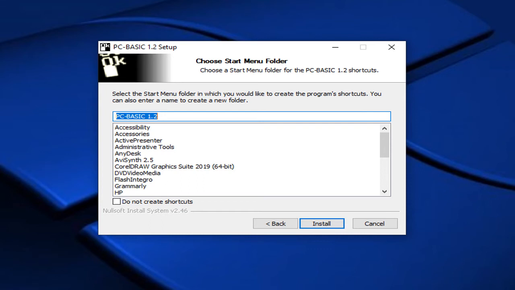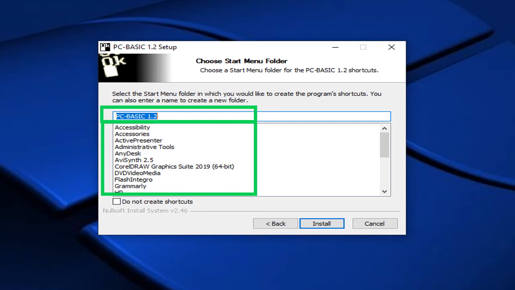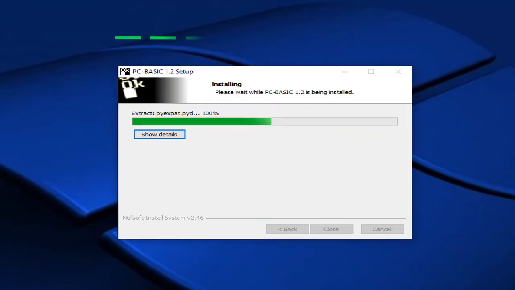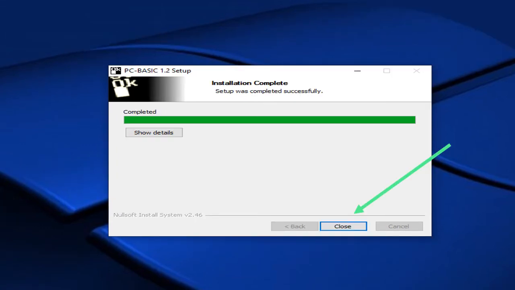The next thing is to make a folder to keep the shortcuts. There are three choices for you. You can choose from the list over here or you can provide your own name. And if you don't want to create shortcuts, then check this box on. Once you have done, click on install. The installation is in progress. It will inform you once it's completed. Now the installation is completed. Click the close button.